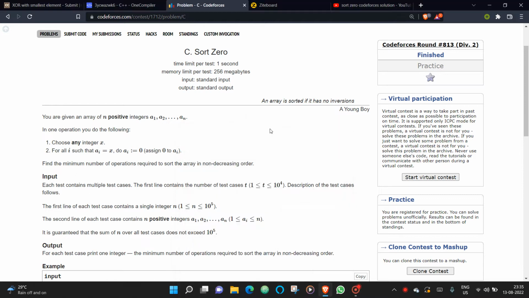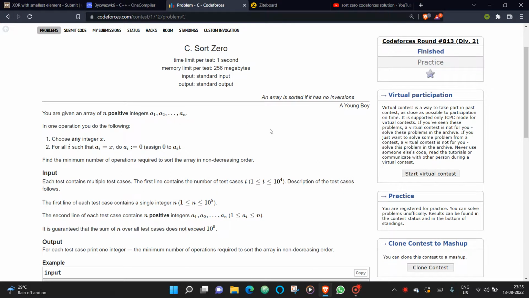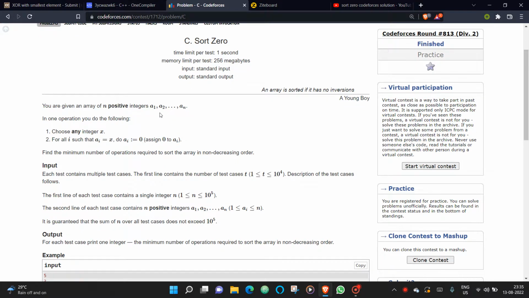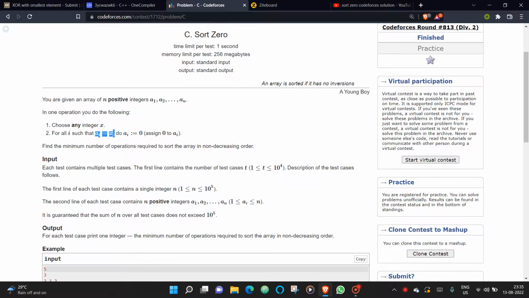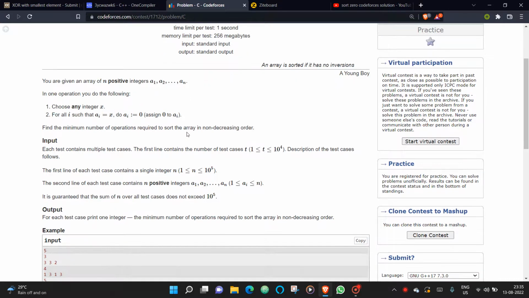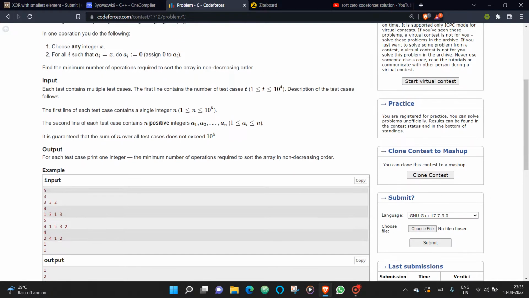So yeah, this is the Codeforces C problem which was given in Round 813 Div 2, which was Sort 0, right? You can choose any integer and you need to make all the elements 0 for the integer that you have selected. We need to perform this operation any number of times such that it should be minimum and our array should be in the sorted order.